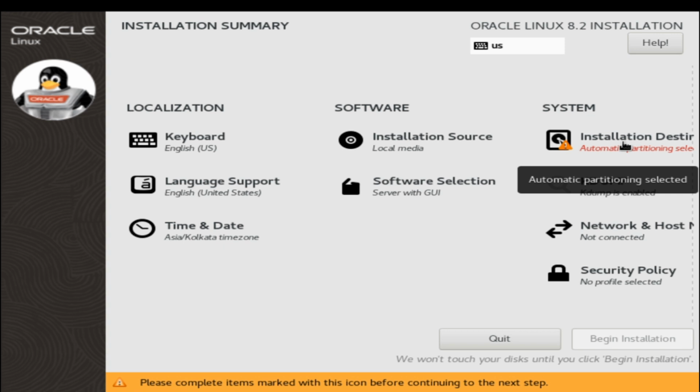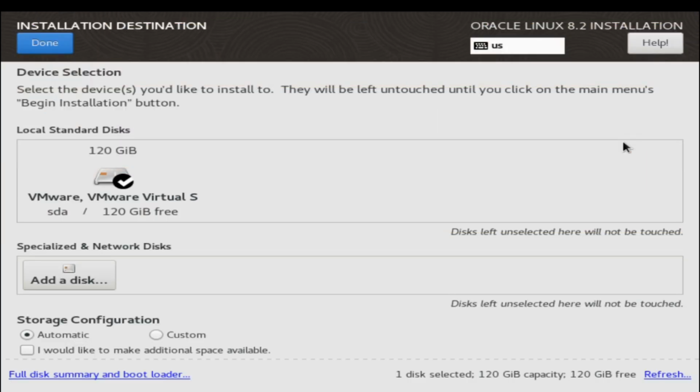Under System section, click on Installation Destination. You can see automatic and custom. The storage configuration which we want to have, the partition type, the partitions which we need to have, user defined or system defined. System defined will go with automatic and user defined will choose custom. So choose custom to have our own partitions and partition sizes out of 120 GB which we allocated in the local standard disk. Choose custom, click on done.